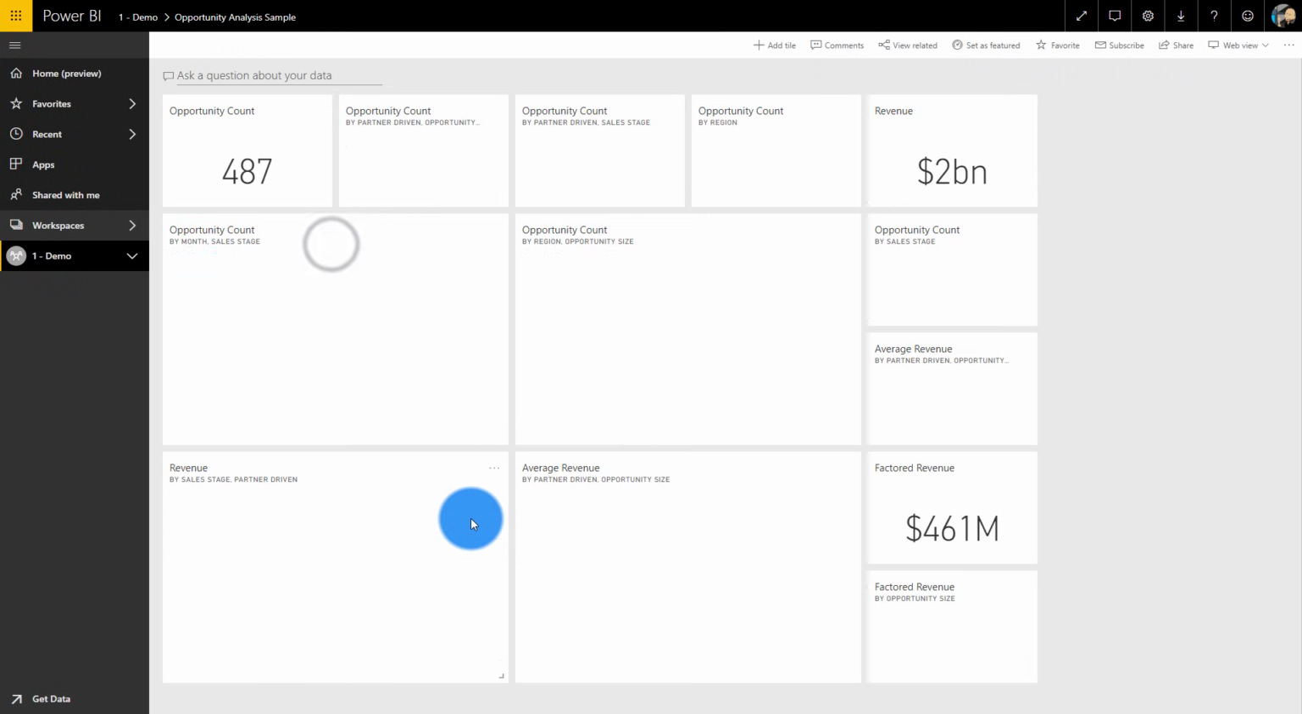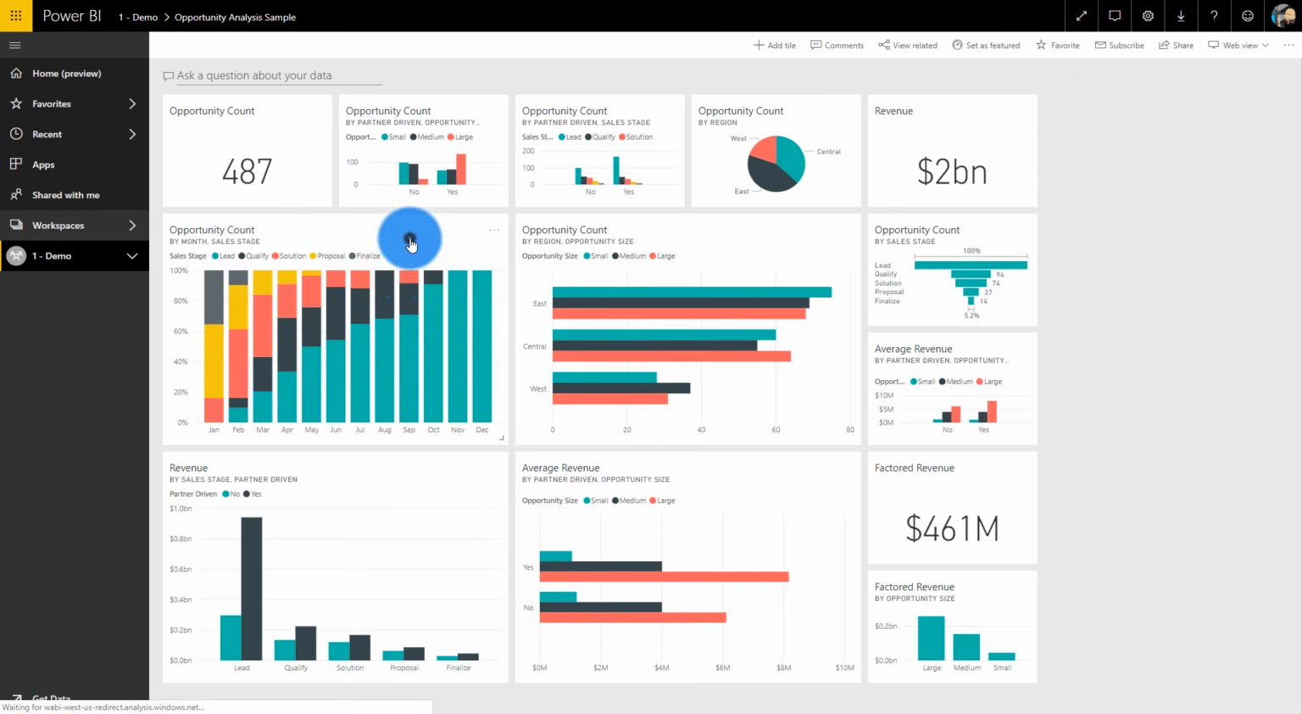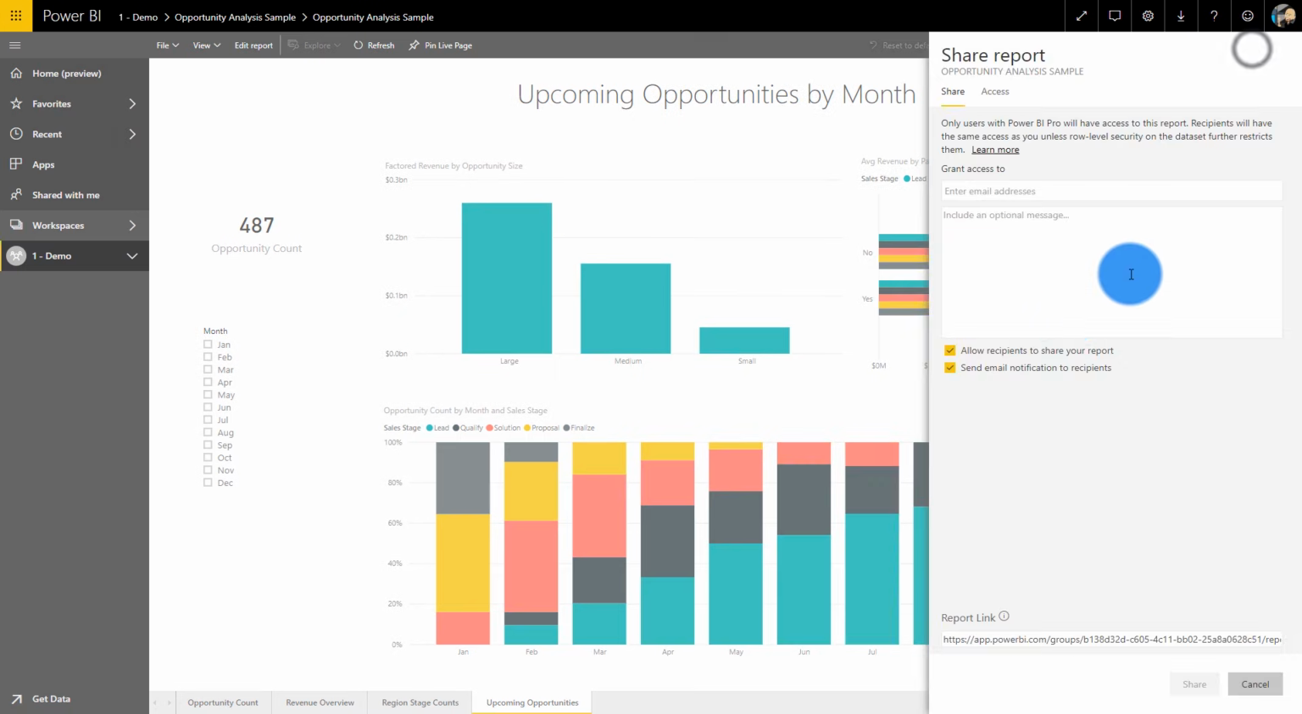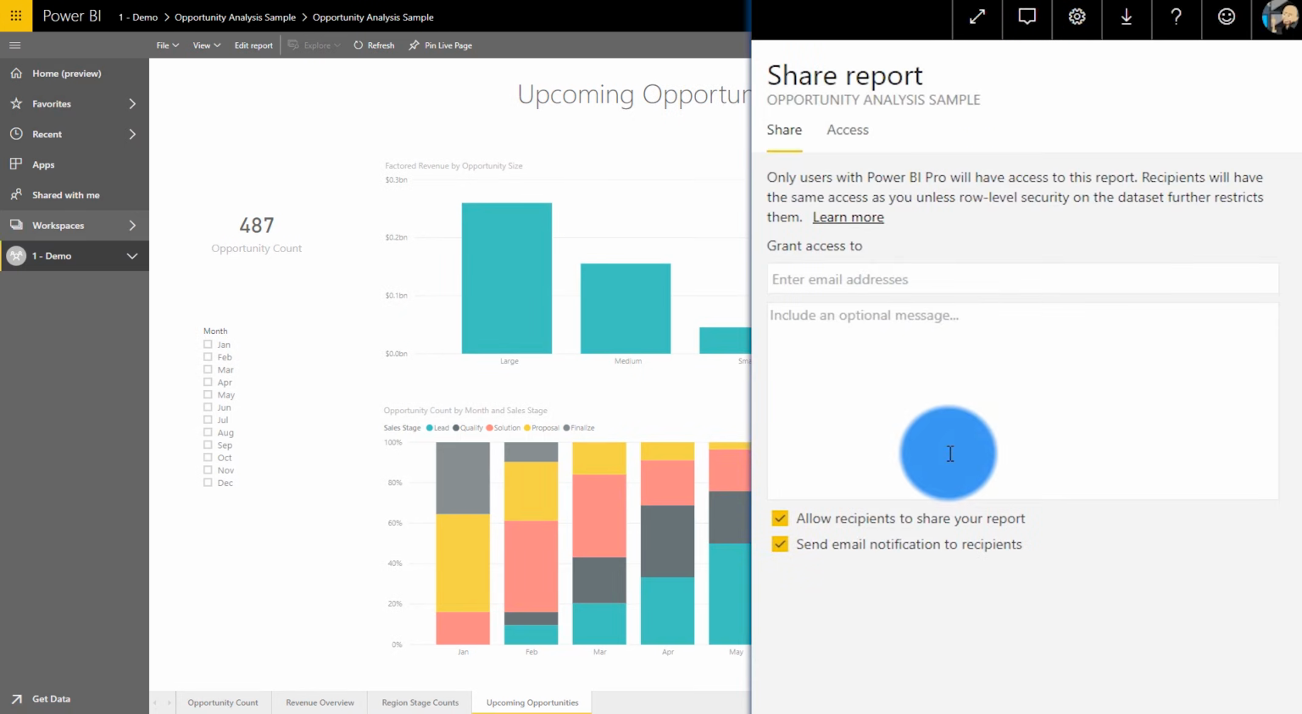I mentioned sharing earlier, but I'm not going to get too in depth in that because I'm going to do another video on sharing later. But just know that you can share reports and dashboards from the service, whether it be from the app workspace or your My Workspace. Please do it from an app workspace if you're going to do it, just to make sure that you've got consistency in your organization so that you don't lose access to things.